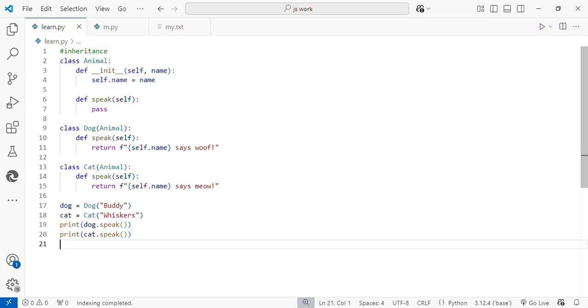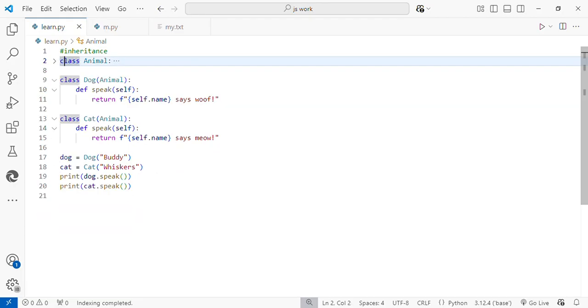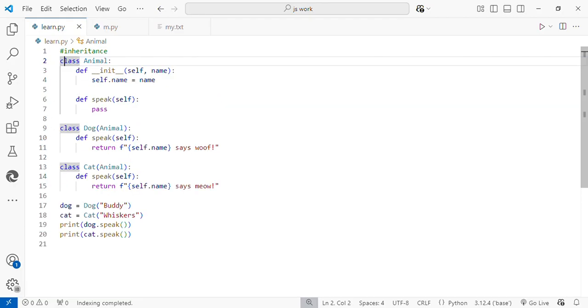Okay, so I'm going to explain inheritance to you today. Inheritance is like if I create a parent class, which is animal in this code, and then a child class. So if I create a class named animals, I can add as many animals as I want.